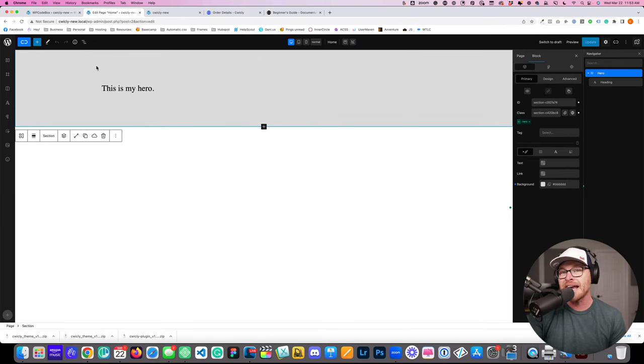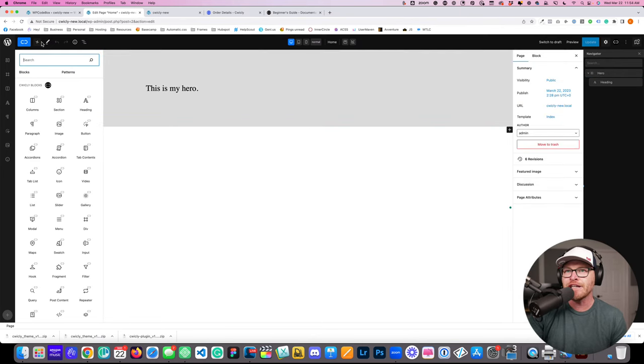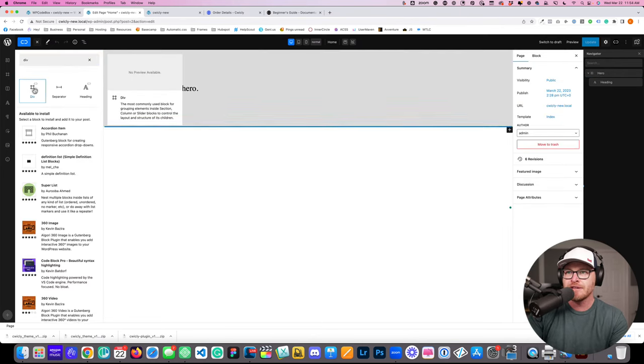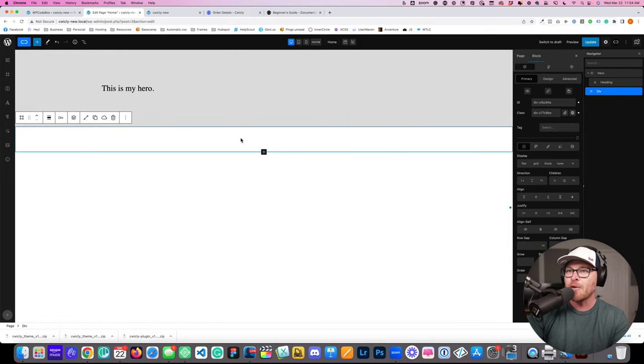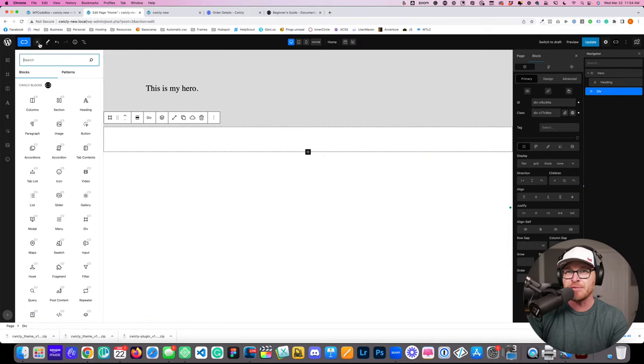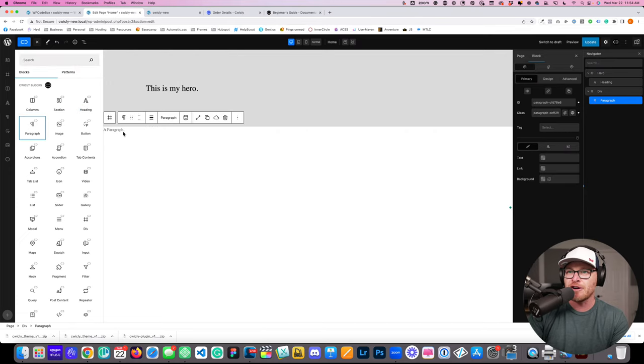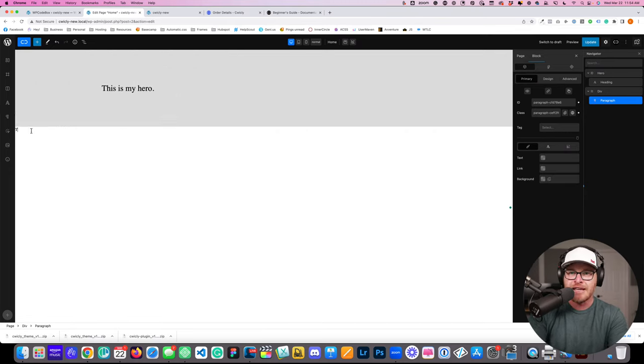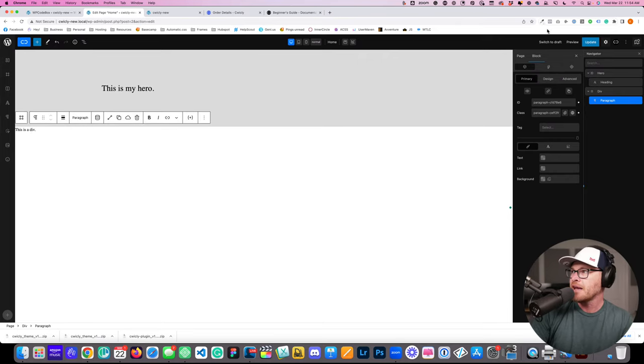We already know we can add a section. We already know we can add a div. There's a div right there. Now, we are going to inspect this div. See, I'm going to put something inside of it. And we are going to inspect it. So I'm going to put this paragraph inside of it, and we're going to say, this is a div. And then I'm going to update.